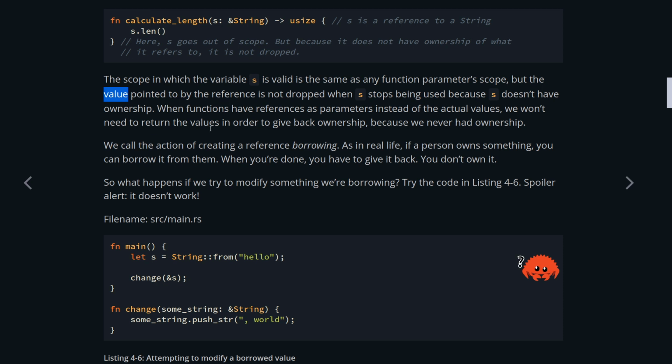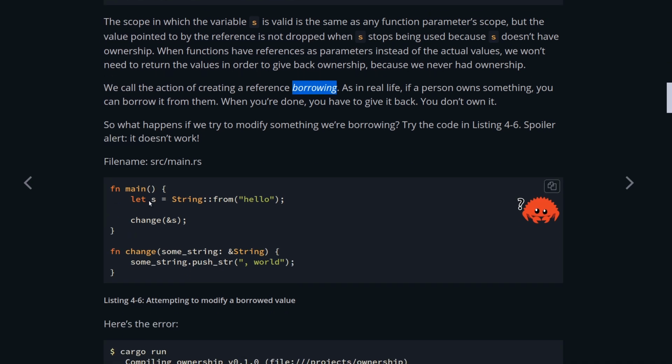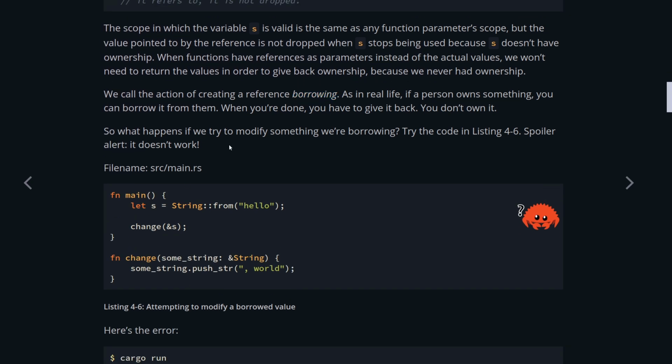So we call the action of creating a reference borrowing. So that's the Rust phraseology. As in real life, if a person owns something, you can borrow it from them. When you have done, you have to give it back. You don't own it. So what happens if we try to modify something we're borrowing? Try the code in listing 4.6. Spoiler alert, it doesn't work. So let's think why it doesn't work. They've already kind of given us a hint here.